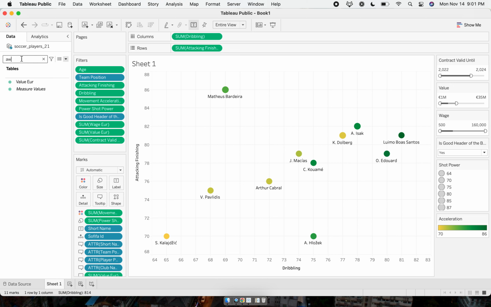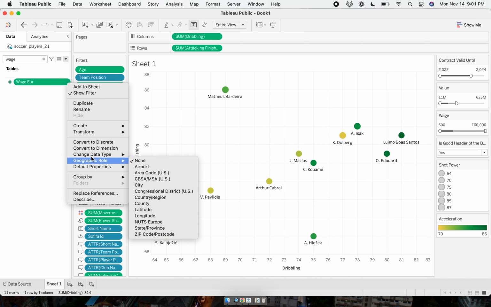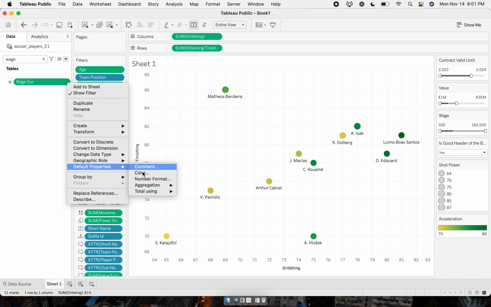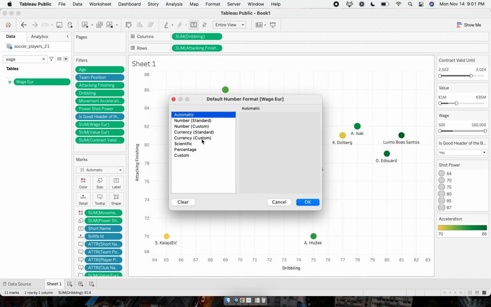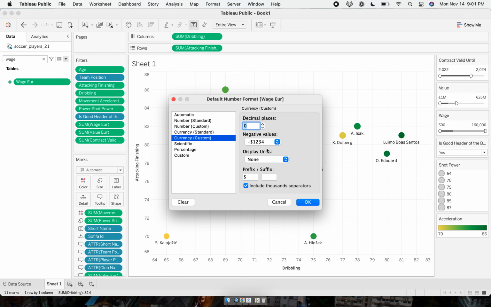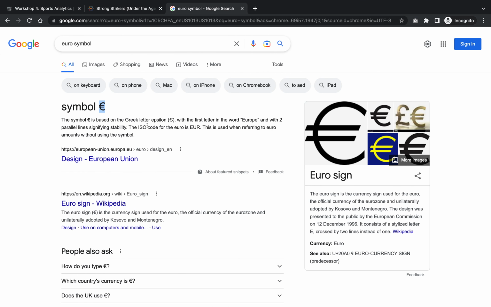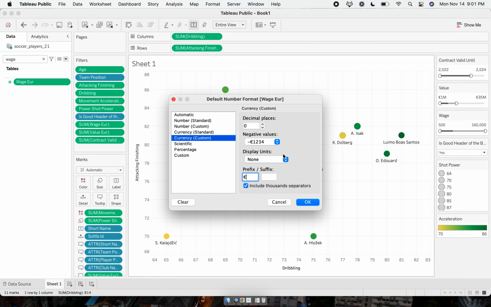Now for wage, I'm going to do something similar. Search for wage, click on the arrow out here. For wage euro, click on default properties, select number format, select currency custom, no decimal places. Okay, I'm going to copy this euro symbol, I'm going to place that as my prefix. And this time my display units will not be in millions, it'll be in thousands, because usually the player salaries are in thousands. Like their wages per week are in thousands.